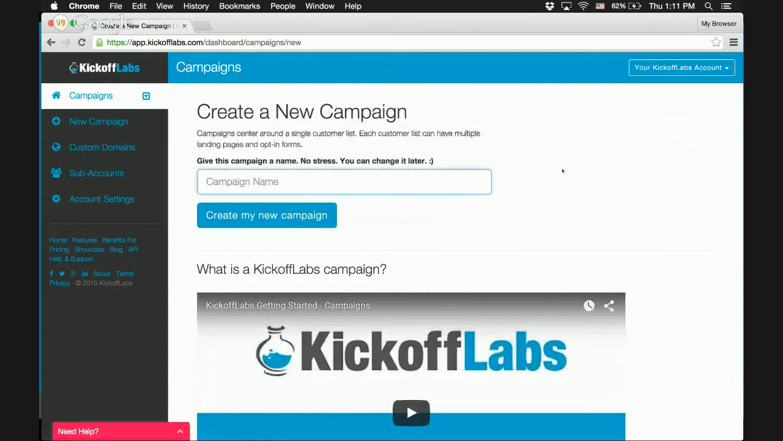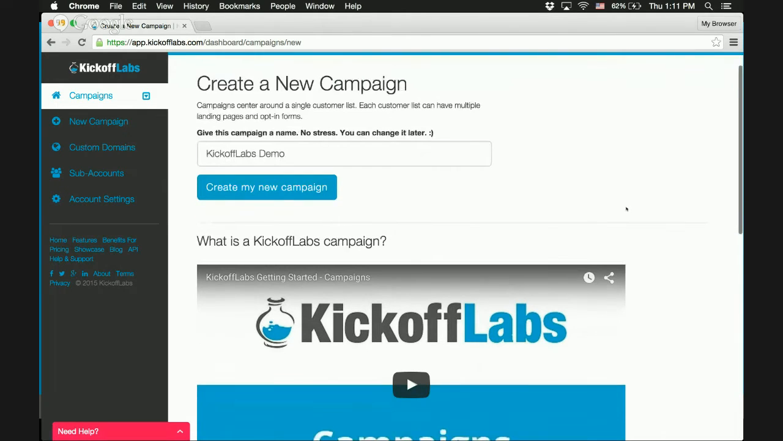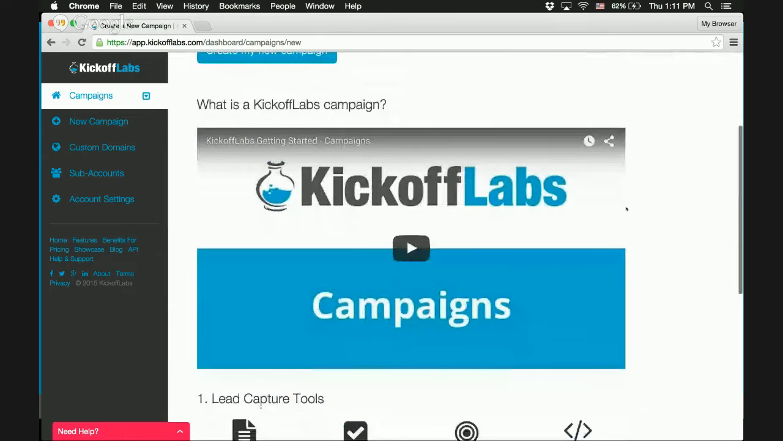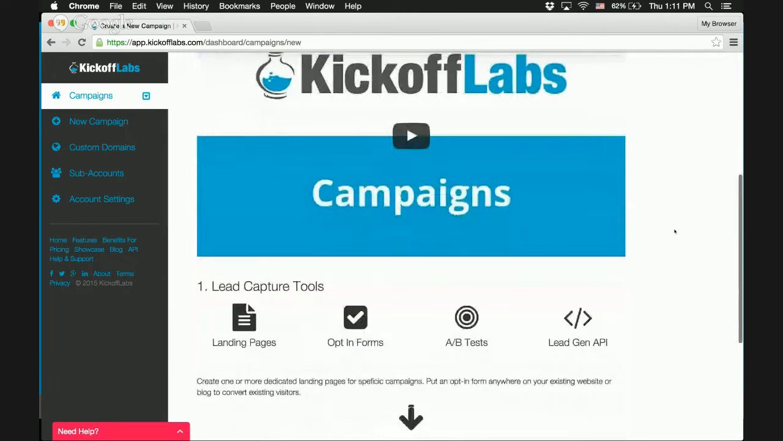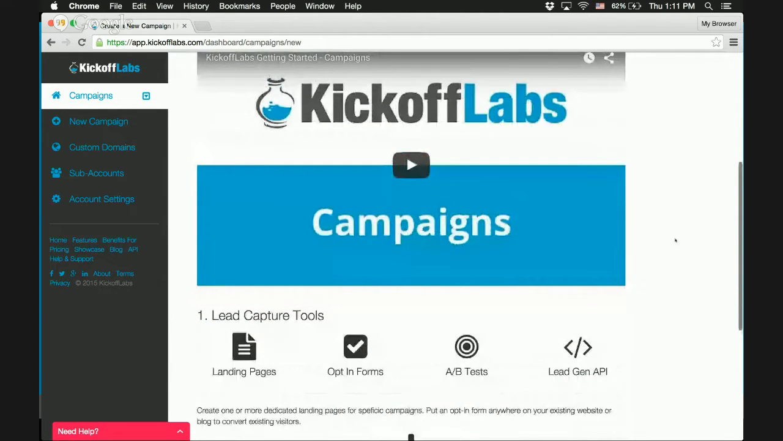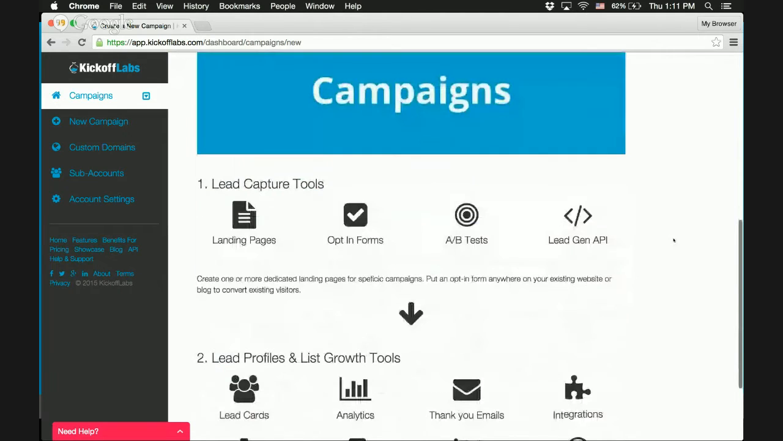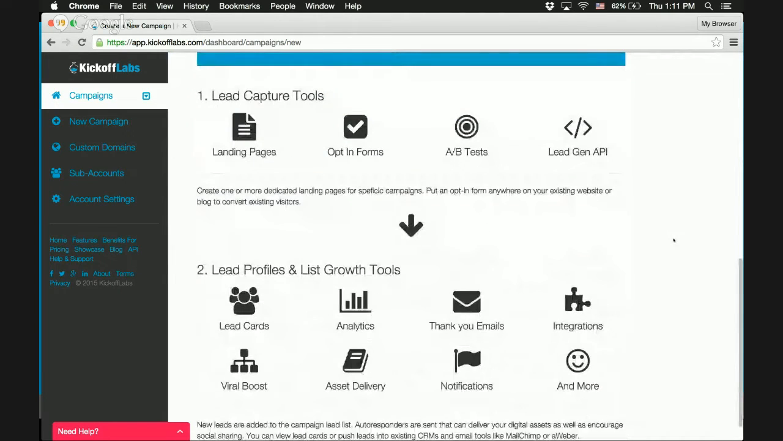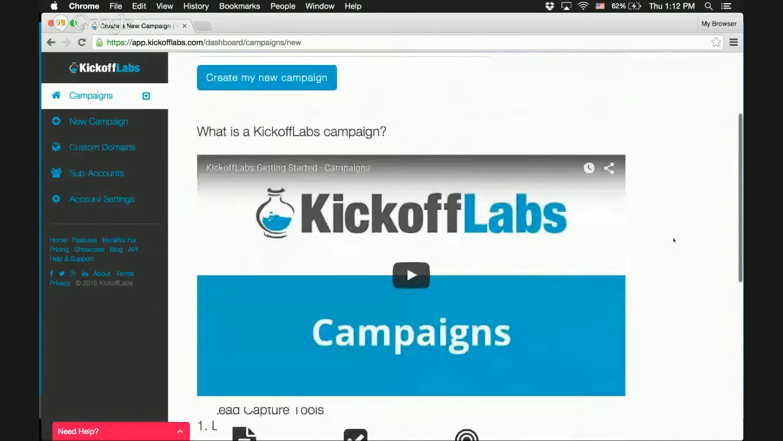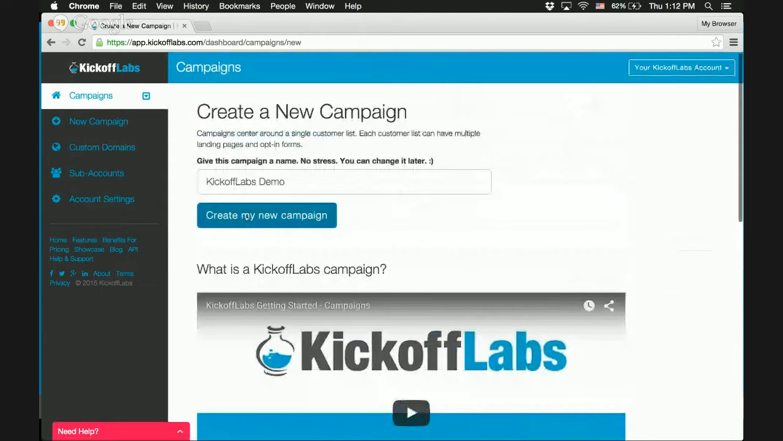For this demo, I'm just going to call it Kickoff Labs demo, which we've already done a couple. Okay, so once I've named my campaign, I'll go ahead and create new campaign. And as I mentioned a little bit earlier, there's going to be a lot of information for you available within the app. There's some videos available for you to watch just in case you want to learn a little bit more. There's some information all over the app, so just be sure that you dive in. In this case, I'm just going to go ahead and create my new campaign.